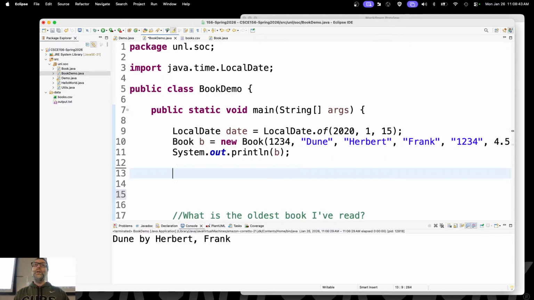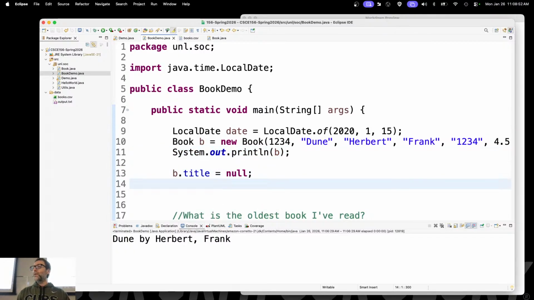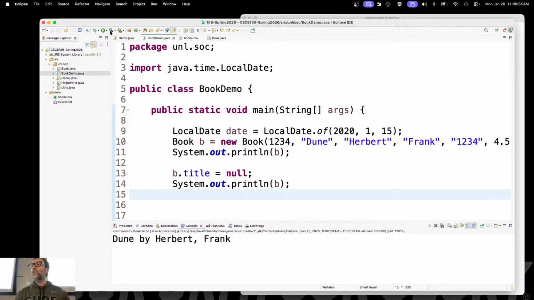The other consequence is you can go ahead and change this to whatever you want. b.title is equal to null. Now, if I were to print this out, what would it end up looking like now? I took that title away. It was Dune before, and now it's null. It's gone. Still works. It still prints something out, but it prints null.